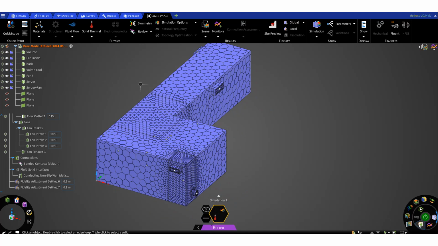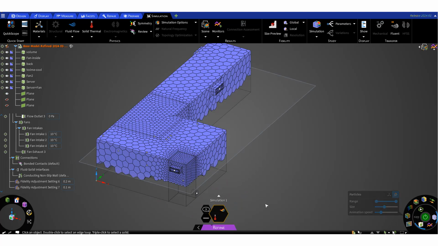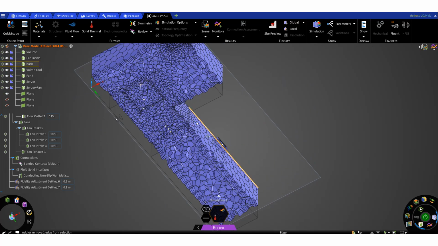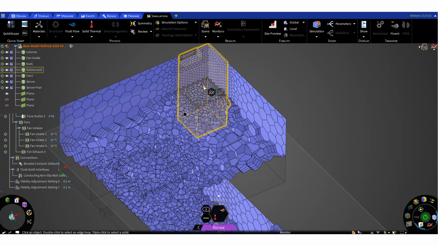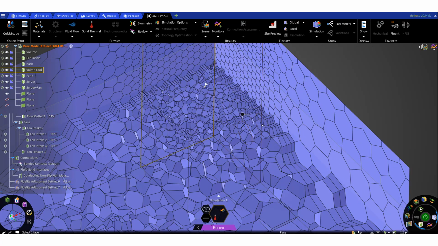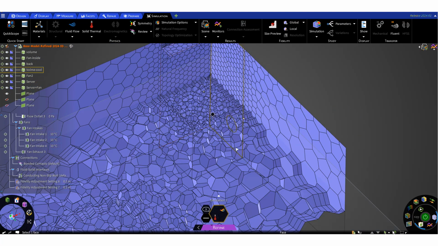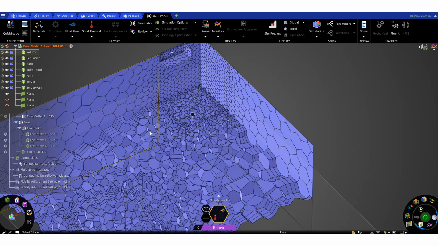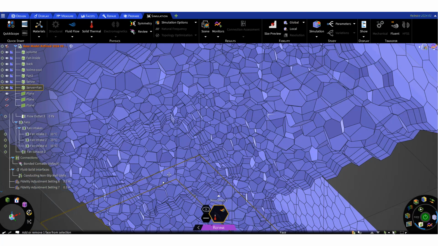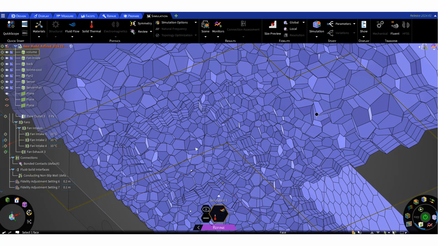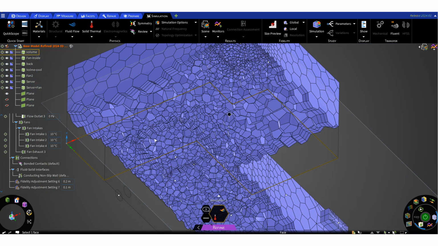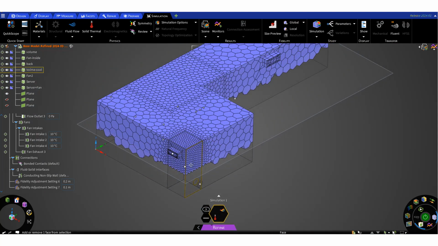Let's check the mesh. For example, you can see the mesh at the corner, how it is more dense compared to the mesh around it, and even the mesh inside the solid box is much better than before, and also the boundary layer around the mesh.